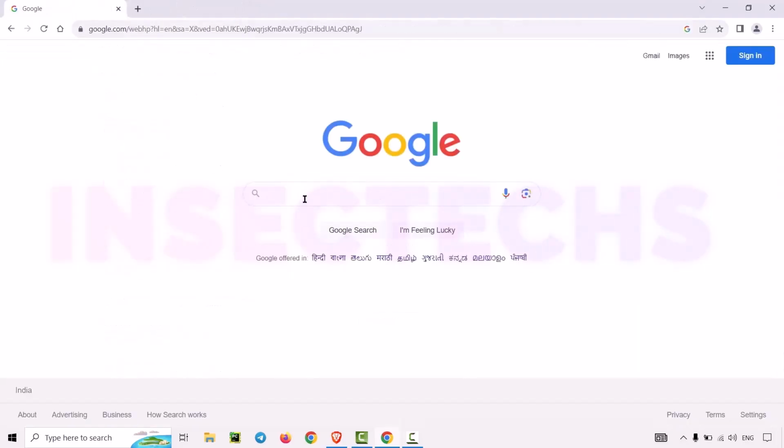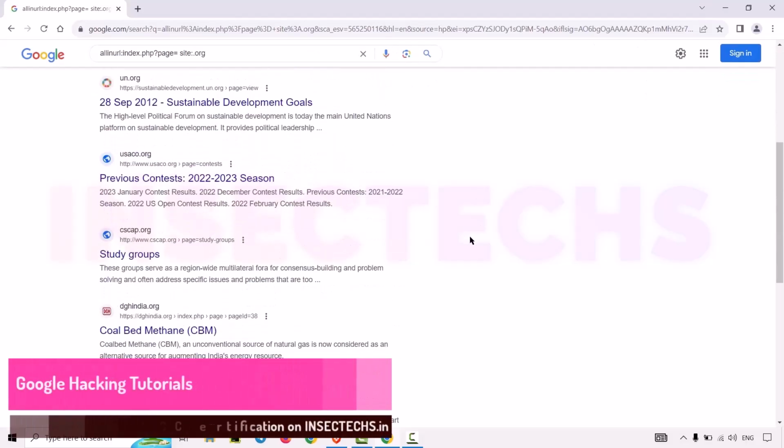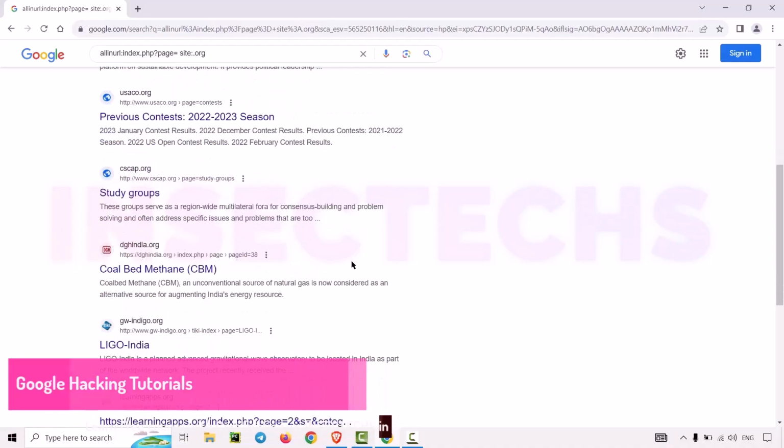So let me take one more example. allinurl index.php site:org. Okay, so let me see if I can get any links that have index.php and the site is .org.